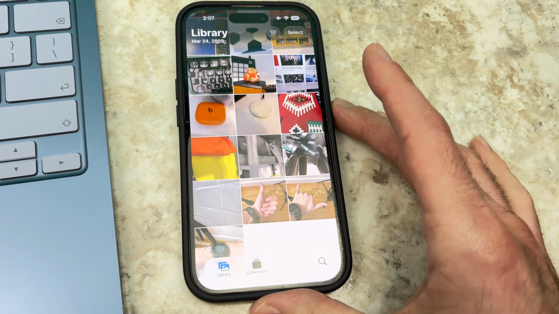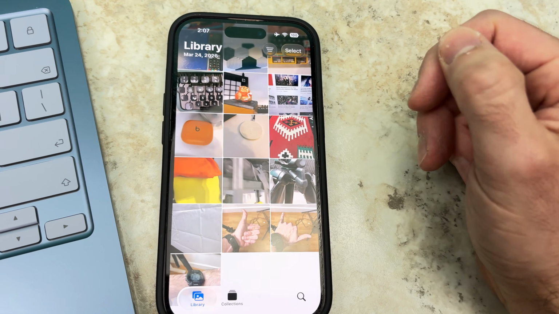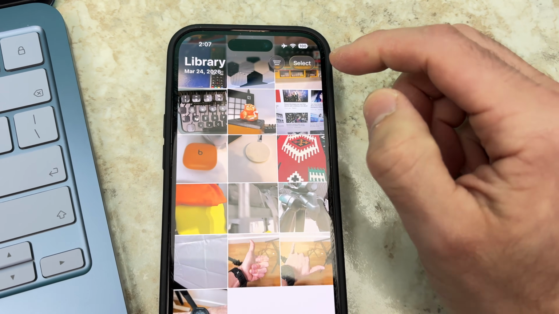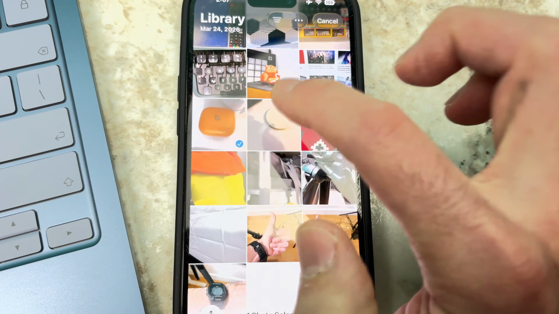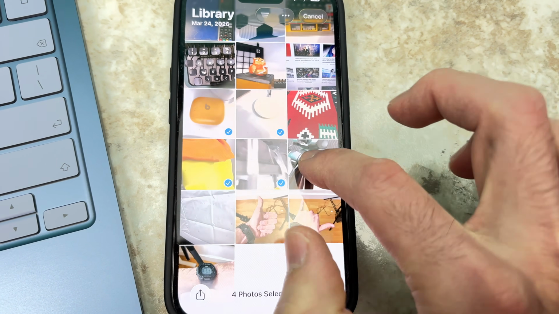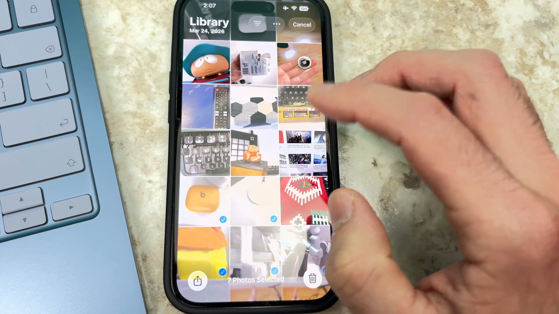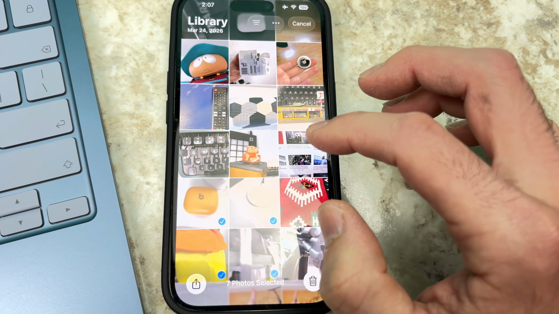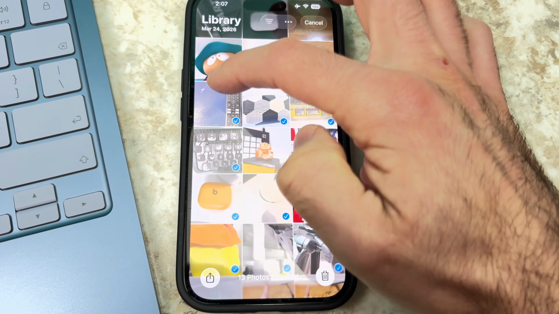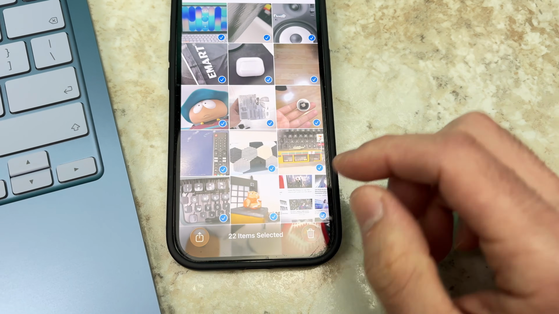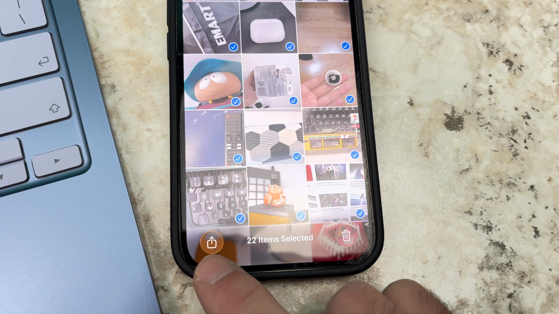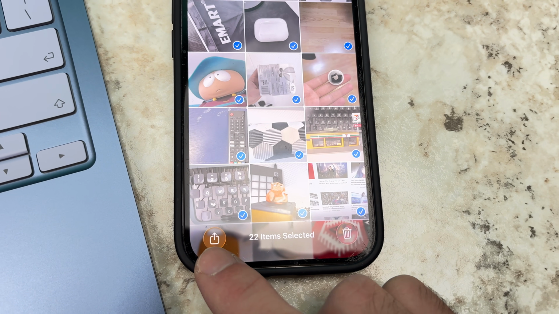Go into the camera roll of your iPhone where you see all your pictures and videos. And now you're going to press on select on the top right corner. Go ahead and tap on any videos and pictures you want to transfer. If you want to transfer many at the same time, tap on one and then drag up like this, and you see you can select many. At the end, press this button on the lower left side. It's a square with an arrow.